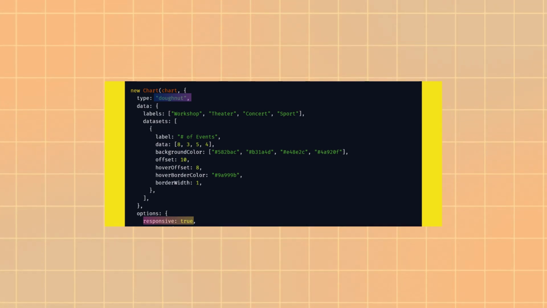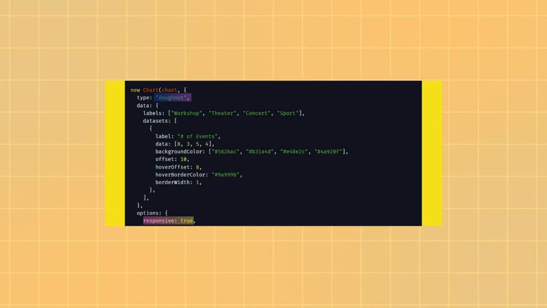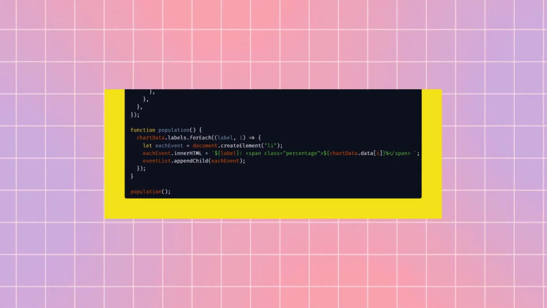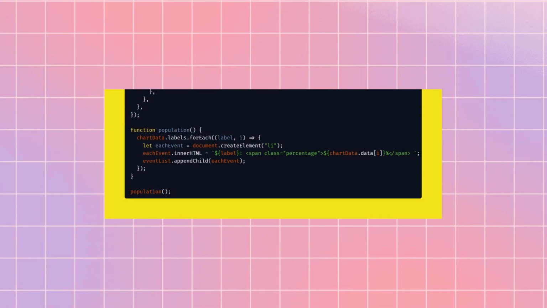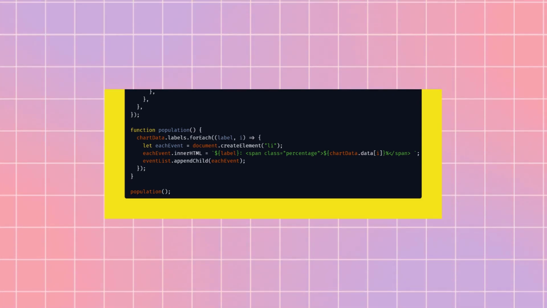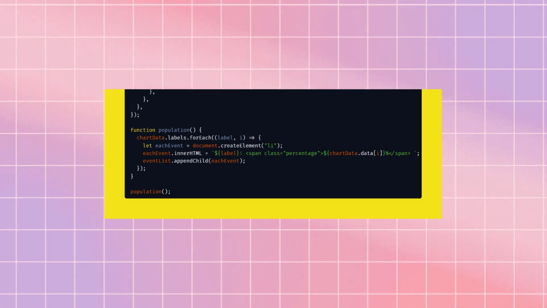Finally, let's populate the event list dynamically based on the data in our chart. This function loops through our chart data and creates list items displaying the percentage of each event type attended. It's a simple yet effective way to make our dashboard more informative.